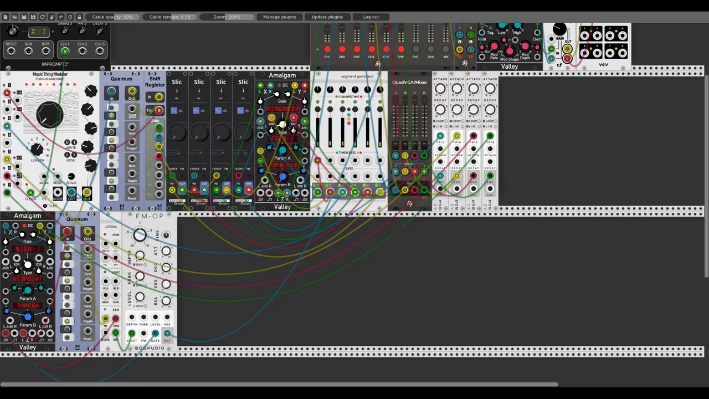Oh, this is not what I wanted to do. Let's do something like this. We can also change here, unlock the sequence, unlock it again, get different results, modulate everything. This we will do also in a second.